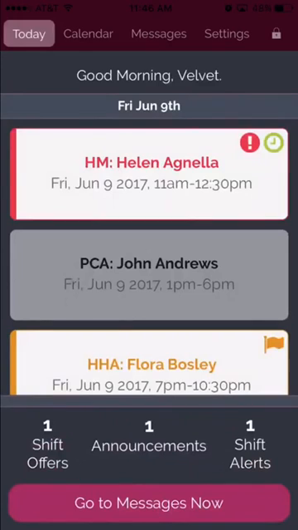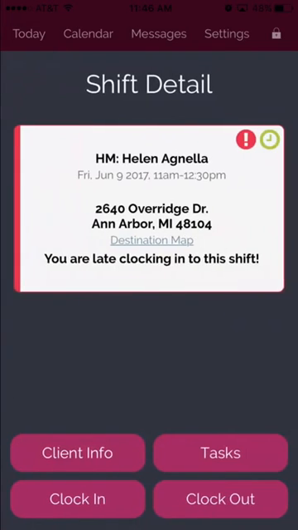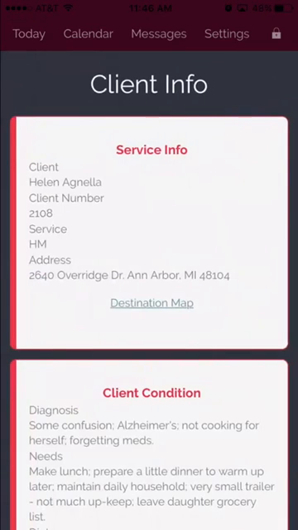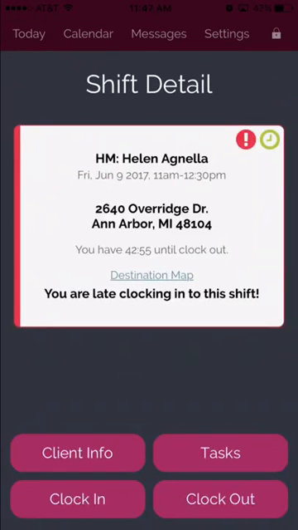Keep in mind that other caregivers may be offered the same shift, so deciding in a timely manner may allow you to accept the shift before other caregivers. So tapping on the red shift card will take you to the shift detail page. From here you can get information about the client with the client info button. You can also see the address and look at a map.